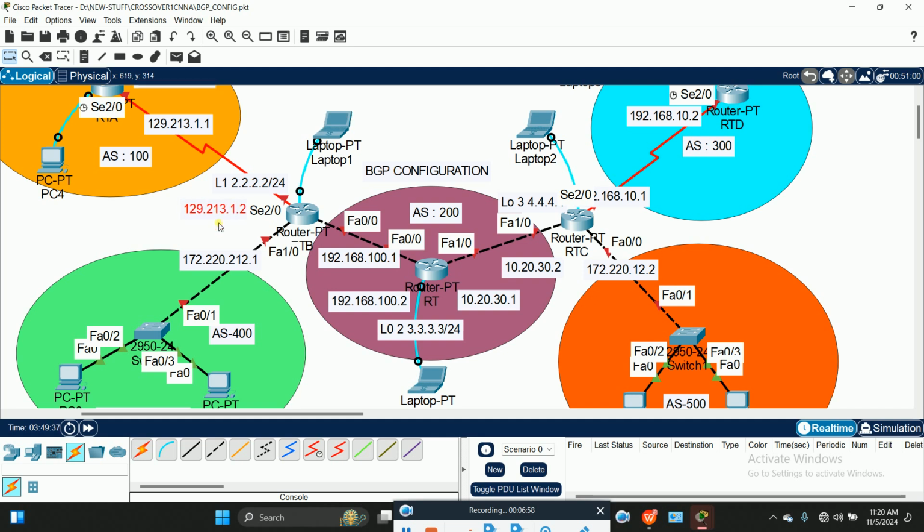Then I have to configure this one. So I'm going to configure four IP addresses on interfaces here. One goes to this, which is 172 on the green network. Then 129.213.1.2. I've already given .1 at the top, which is this one. So I'm going inside it.